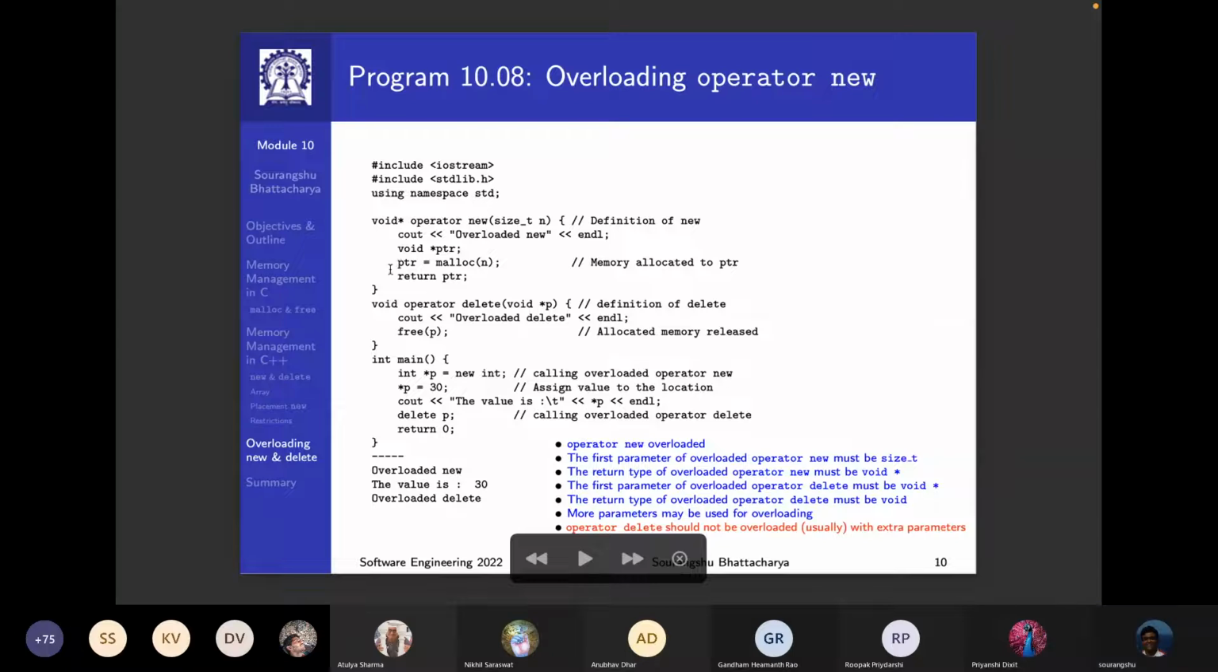Sir, what is size_t? This is a defined type, which is basically of unsigned int type. Clear? So can we take int also? No, unsigned int. Size cannot be negative.